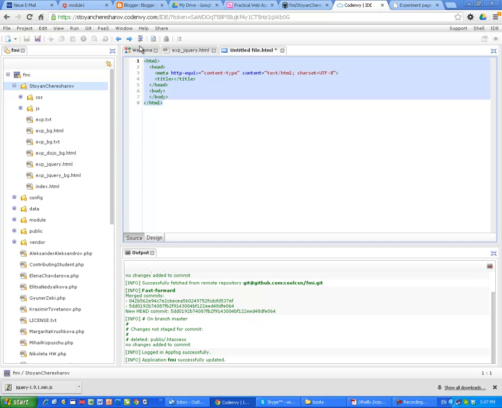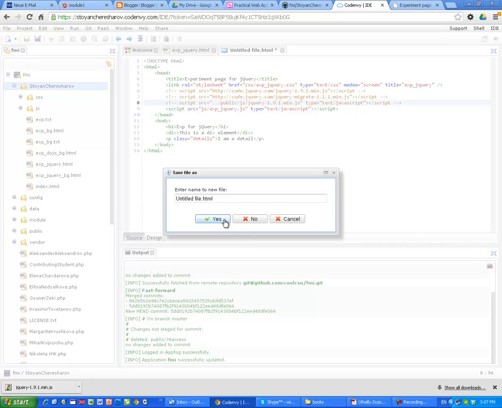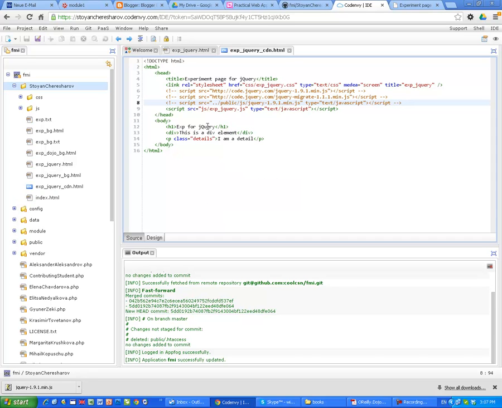This time I'm gonna comment the local injection, if you wanna call it this way, and we are gonna call it experiment jQuery CDN HTML. Yes, jQuery CDN. I'm gonna call this CDN. And now I'm gonna remove the comments which prevent me from using jQuery from the CDN, Content Distribution Network.